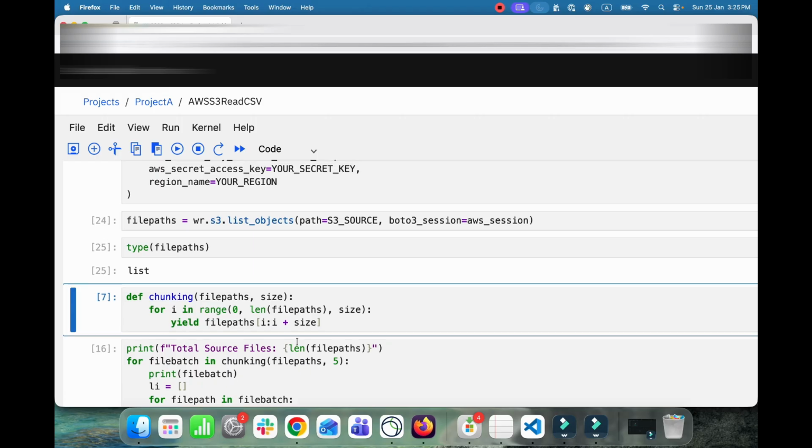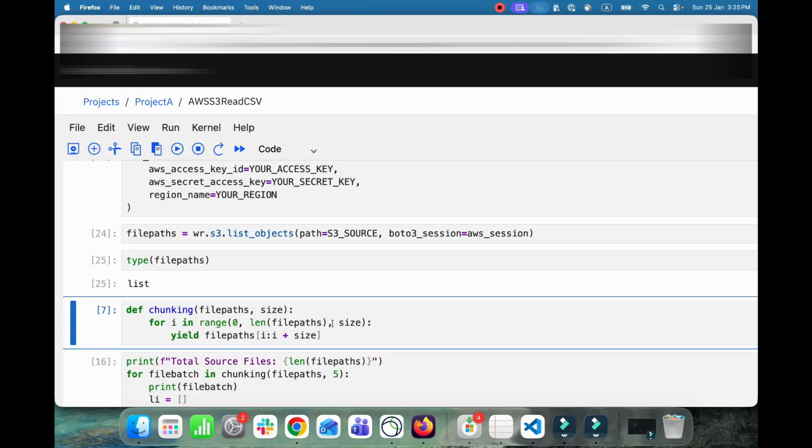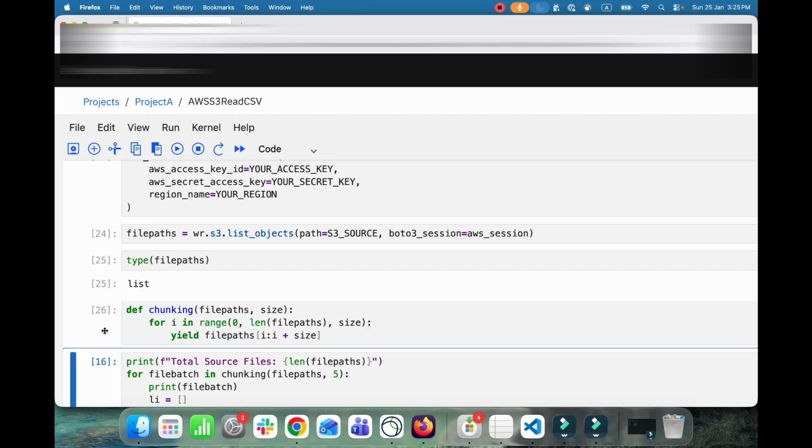I'm creating a small function, and this is the chunking bit, right? I'm just trying to yield a couple of files. As soon as I pass the total list, it tries to iterate with the size that I give. I'm giving 5 here. So from 1 to 5, it just yields the first five paths in the list, right?